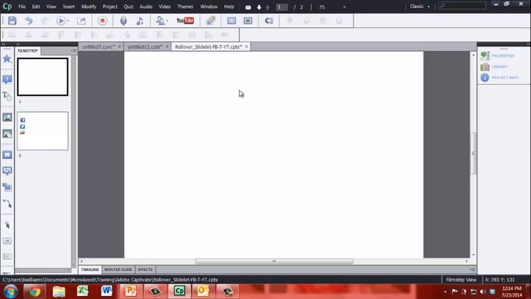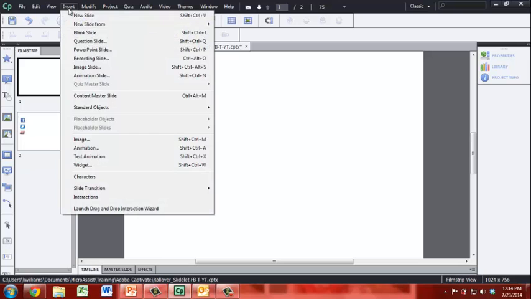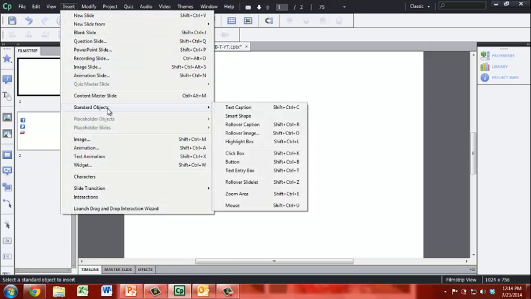First of all, I have a blank slide being displayed, and then over on your objects bar you will notice that you have the tool called Insert Rollover Slidelet. Now if you are more familiar with going up to the menu bar, you can also click on Insert. It is a part of a standard object, and then you also have Rollover Slidelet. Keyboard shortcut lovers, there it is, Shift Control Z.